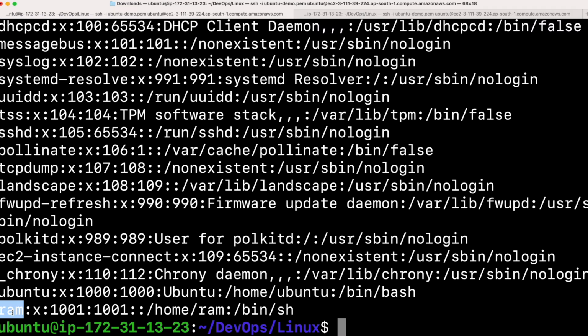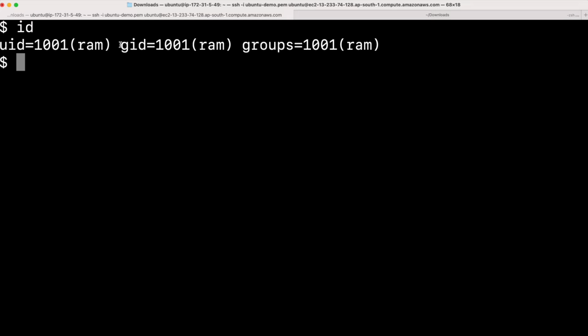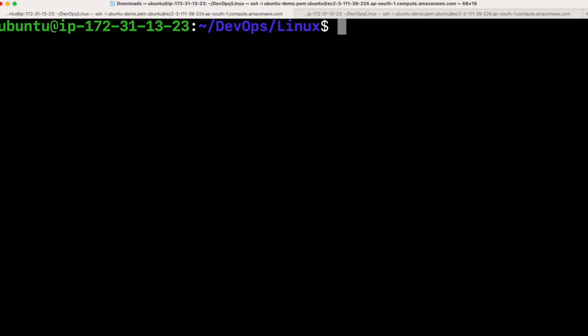How do we know the current logged in user? whoami command. Enter. As you can see, the current logged in user is Ubuntu. We can also use the id command to know the current logged in user with detailed content, like which all groups he belongs to. So now, how do I log in as RAM user? Meaning switching from Ubuntu user to RAM user.